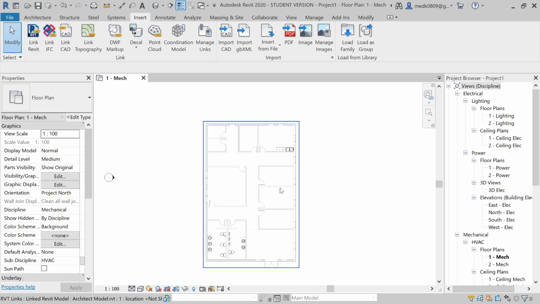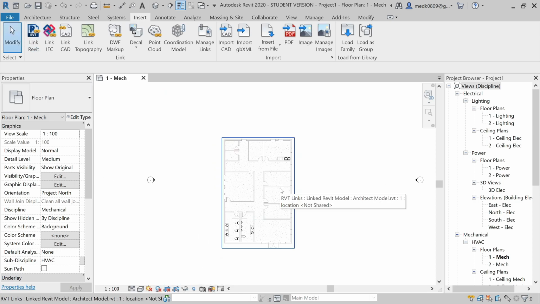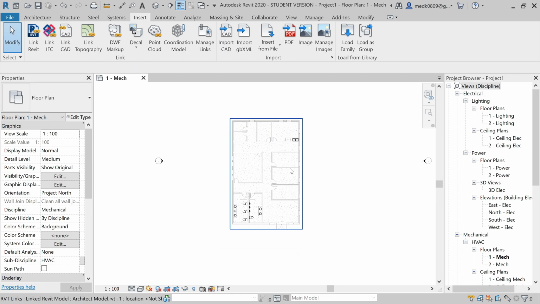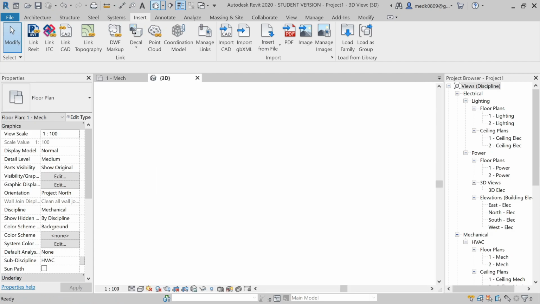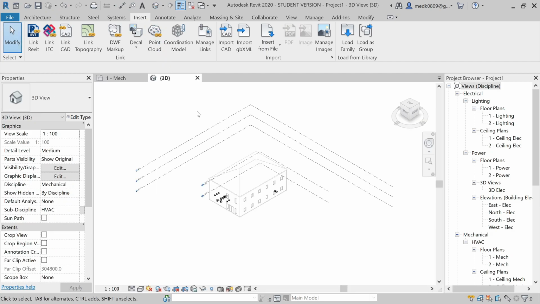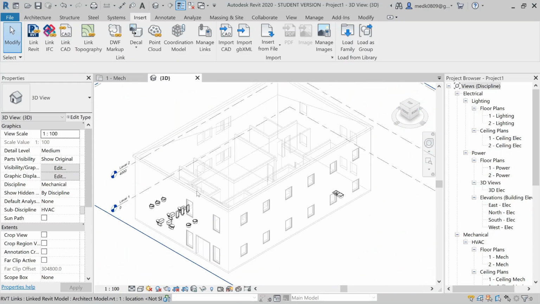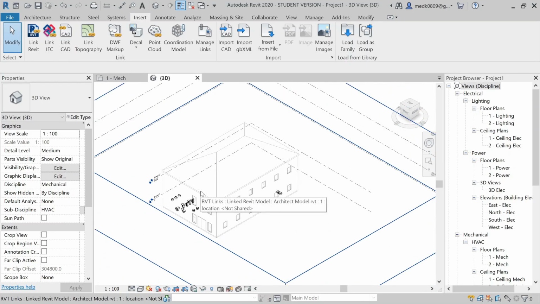So here you can see we have this architect model over here linked to this Revit project already. So now let's open the 3D view. Let's go to default 3D view and let's open it. So in the 3D view you can see it's a building. Okay, and it has two floors, floor 1 and 2.